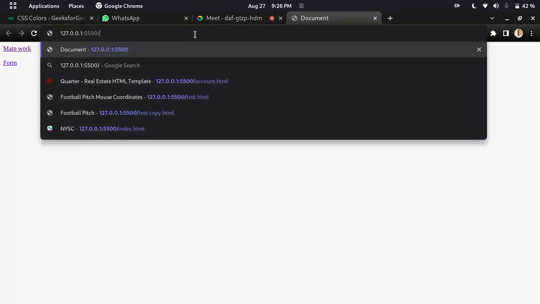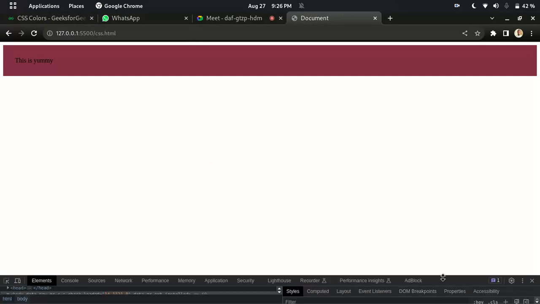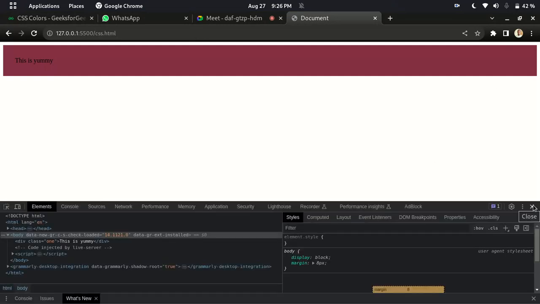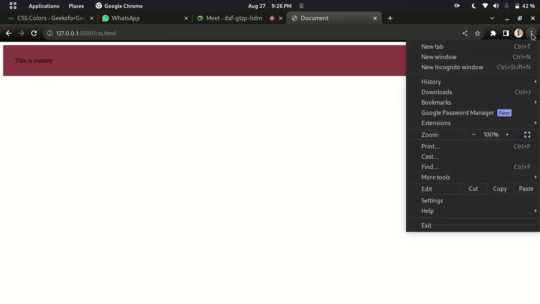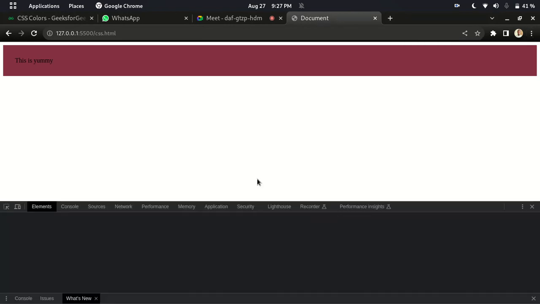Oh, not bad. CSS.html. Aha. I want to view the... Okay, I can press Ctrl Shift I on my keyboard. That is Chrome, to bring out the developer tools, or go here, the menu, more tools, then developer tools. You can see Control Shift I.